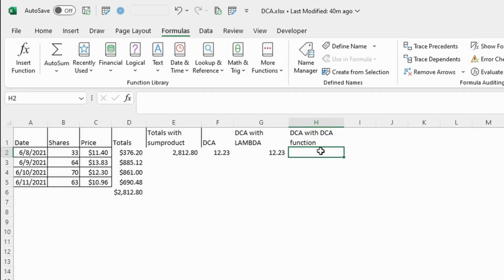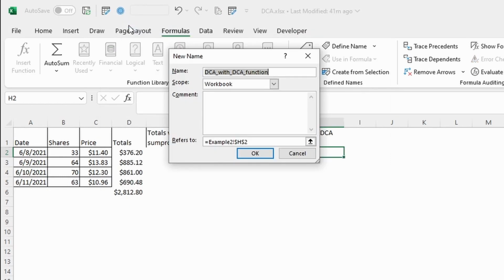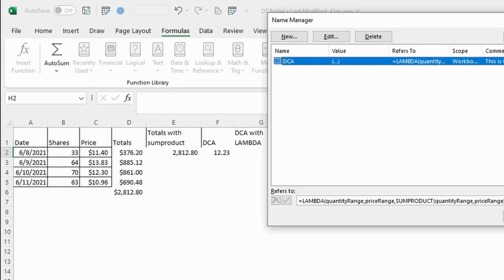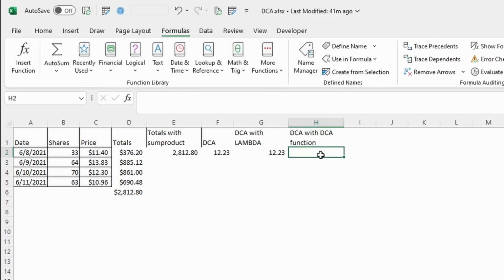So to get this named, we're going to go to Formulas in Name Manager. We're going to insert a new name. We're going to call this just DCA. You can get a description in here. This is the description of the formula. And then we're going to paste in our Lambda function that we just created. We're not going to paste in the parameters there at the end, because now with our new function, our parameters go right in the function.